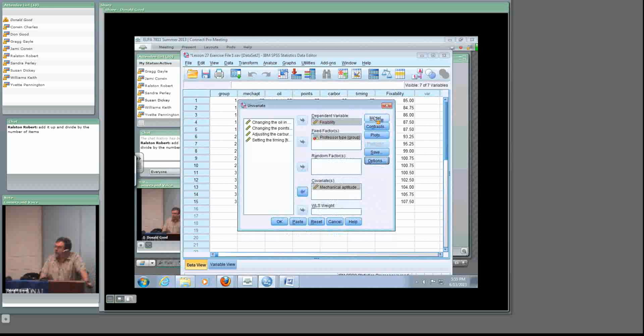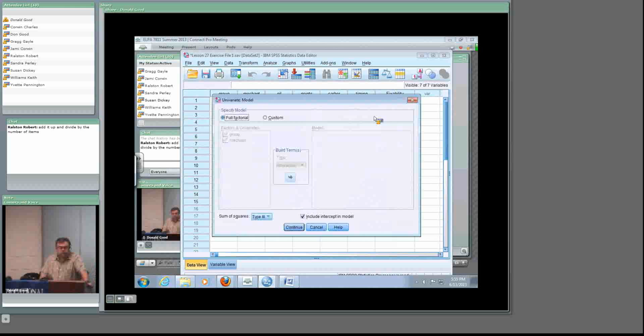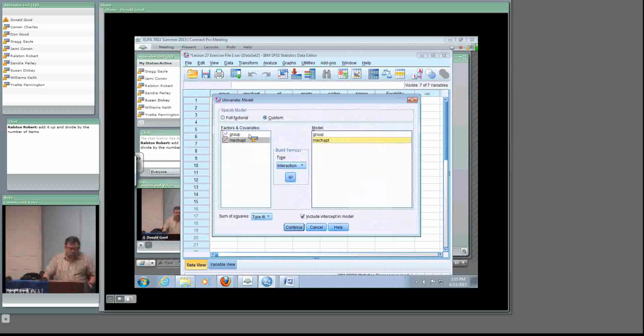Going to go to Model. Going to select Custom. And then I'm going to move everything over, not just individually, one at a time, but then also both at the same time. And you can hold down the Shift or I think the Control key for that will work too. So I want that group by mechanical aptitude line to go over. Again, I don't know why it doesn't just give us that as an option, but it doesn't, though it did with another procedure.